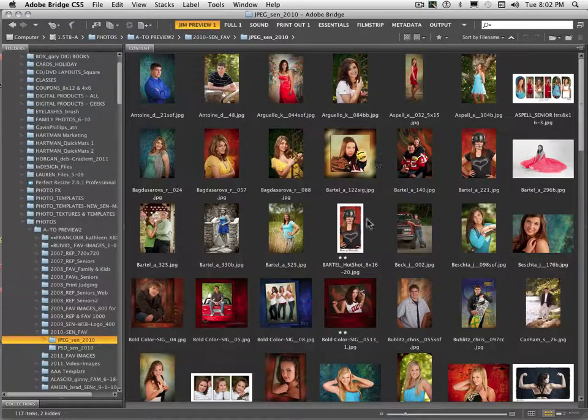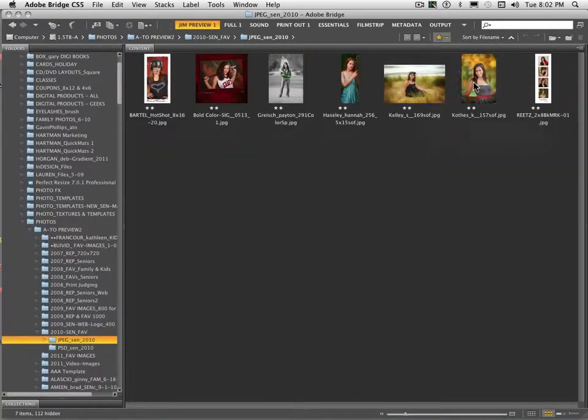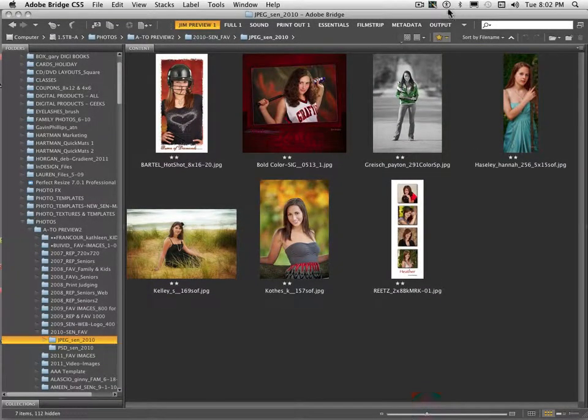And now you can see some of these have a couple of stars next to them. Some of them don't have any stars. Well, that's what this next button is for. Filter items by rating. And if I just go to 1 and above, it'll give me the images that I've chosen. And if I go to 2 and above, of course, it's going to narrow it down to these.